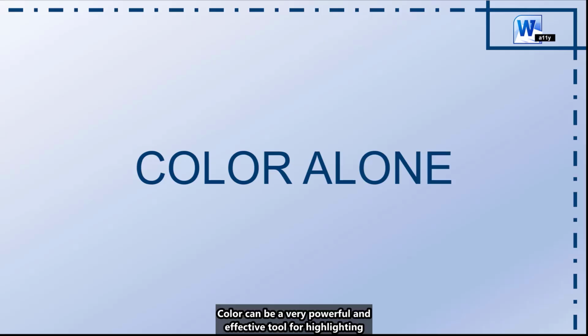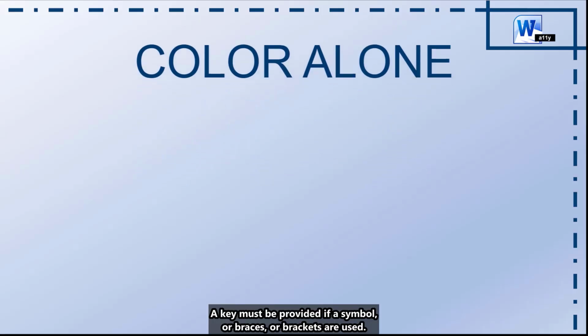Color alone. Color can be a very powerful and effective tool for highlighting differences for a great number of people. However, over 4% of the world's population has a type of color blindness or may have other disabilities which affect their capacity to differentiate colors. When using color to convey meaning, it is required to include an additional visual element. This may be a number, braces, brackets, or a specific symbol. A key must be provided if a symbol or braces or brackets are used.